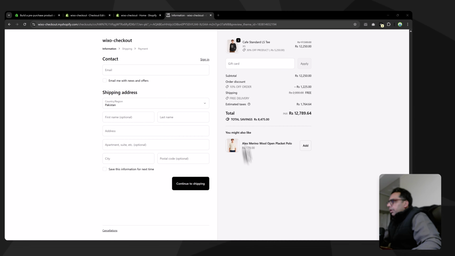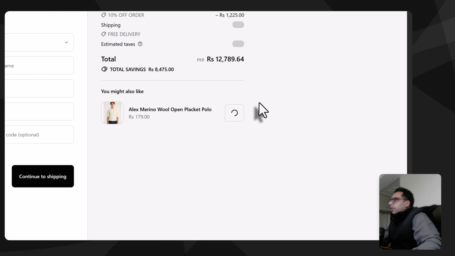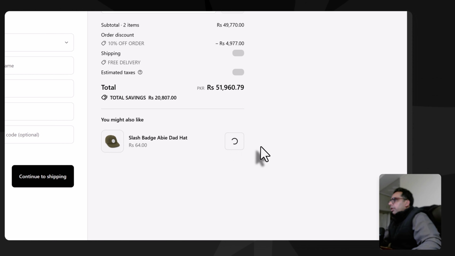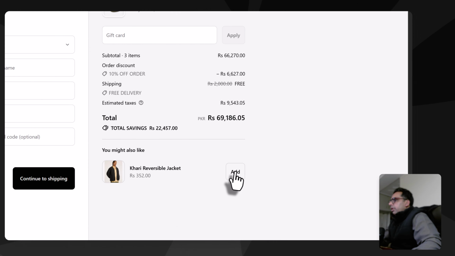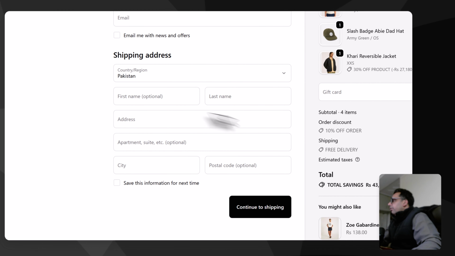We are going to build this Shopify Checkout UI extension in this video. When you add the product into the cart, that will be displayed over here instantly, and the new product will come here, and you can keep adding them on the checkout page. So let's see how we are going to do that.